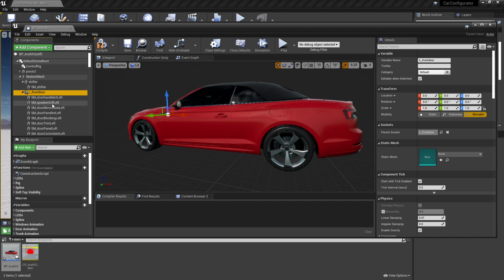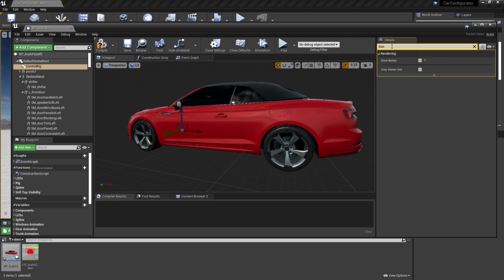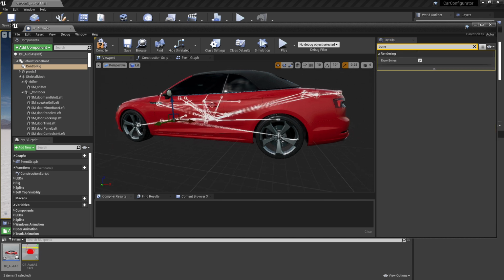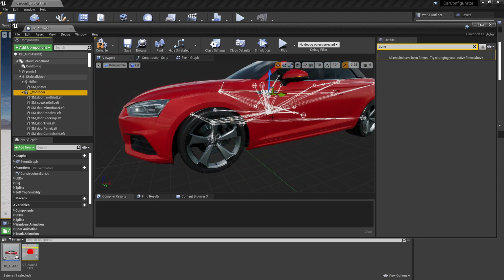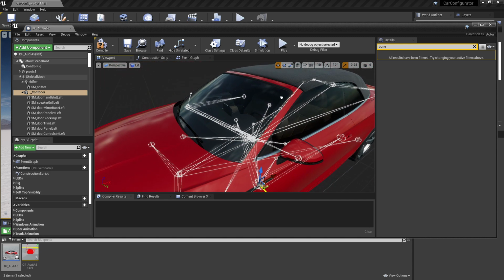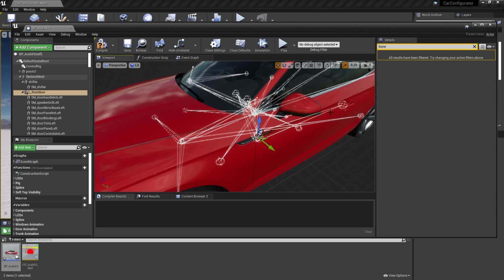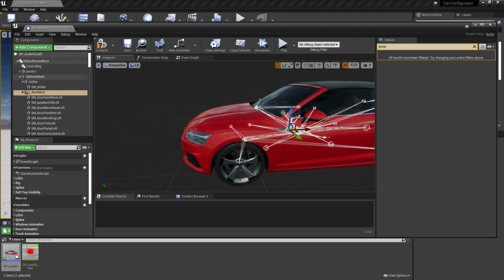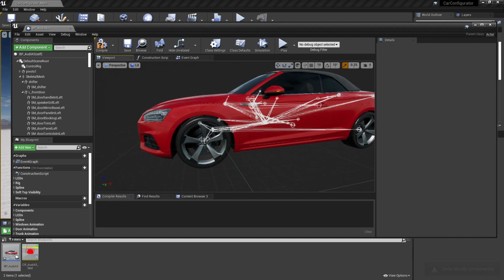You'll also notice that the control rig is inside of this blueprint, and that control rig matches these points. These points are actually positioned by that control rig. So if we go into the control rig and just search for bone, and we display the bones of that skeleton, you can see that they literally line up. If we grab this left front door here, you can see that that pivot point is exactly in the same spot as the control rig of that bone for that door. So all that information is basically being generated inside of this Audi A5 blueprint.